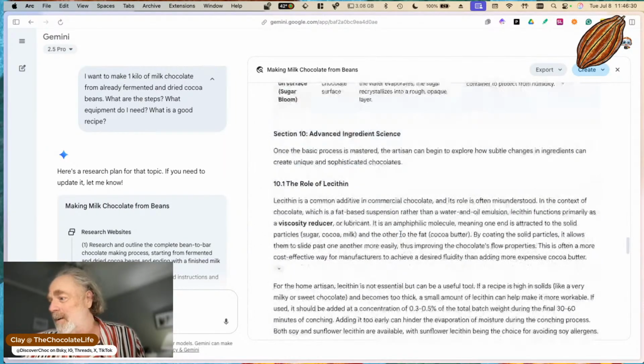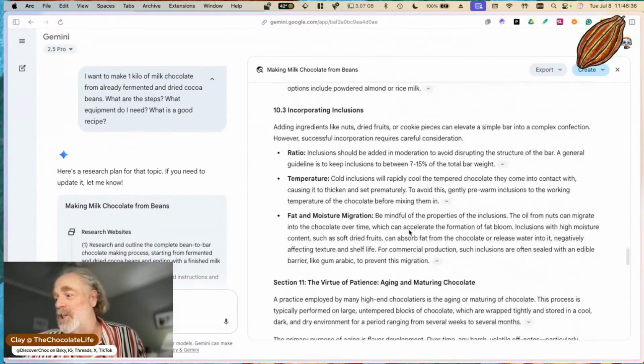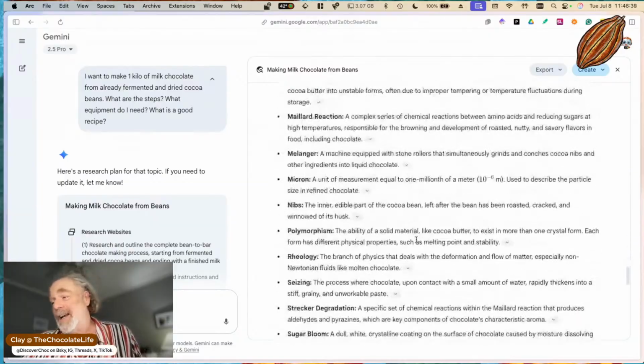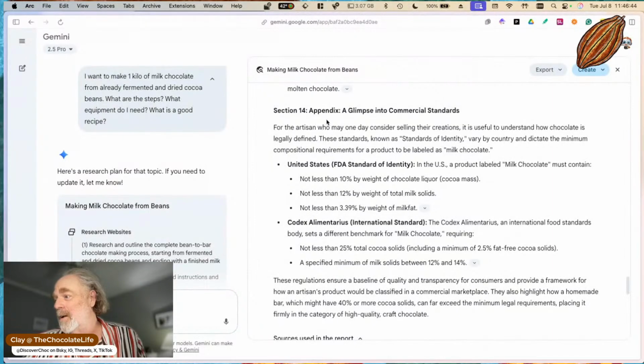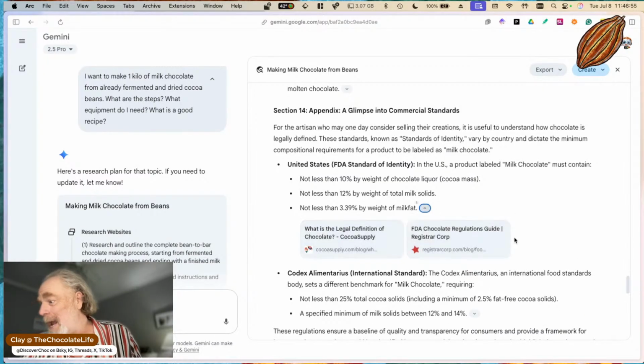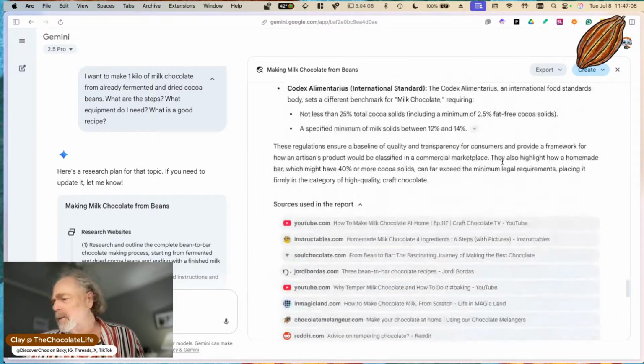Oh my gosh, right? The role of lecithin, what it does chemically, what's going on with milk powder variations, incorporating inclusions. I mean, this is insane, right? It's given us a glossary of technical terms, an appendix, a glance into commercial standards, the FDA standards of identity, right? It actually has linked. No, it actually hasn't. I'm not going to go do it now, but the question is, did it actually link to CFR 21.163? It doesn't mention CFR 21.163 directly.